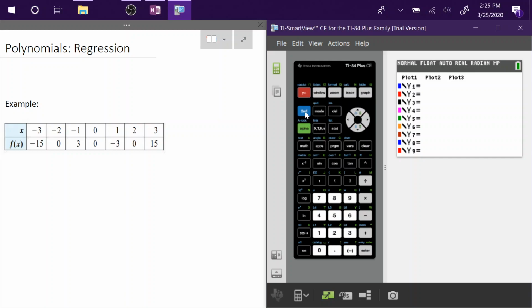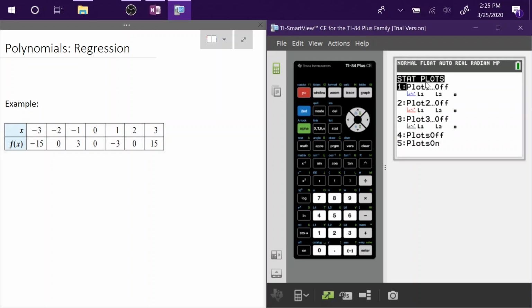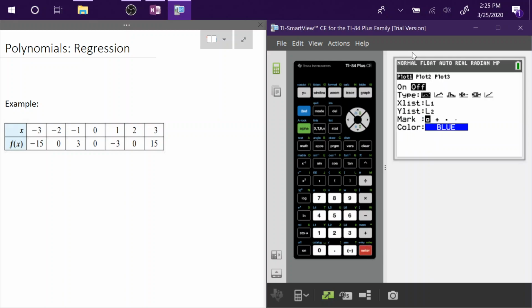Next thing we want to do is go to second y equals, and it'll pull up the stat plot menu. I'm going to go to number 1 to turn plot 1 on and hit enter on. And then I'm going to go down to type, and I want to change my graph type to a line graph. Technically you can see with the scatter plot, but I think it's a little bit easier to see the number of turning points you have with your line graph.